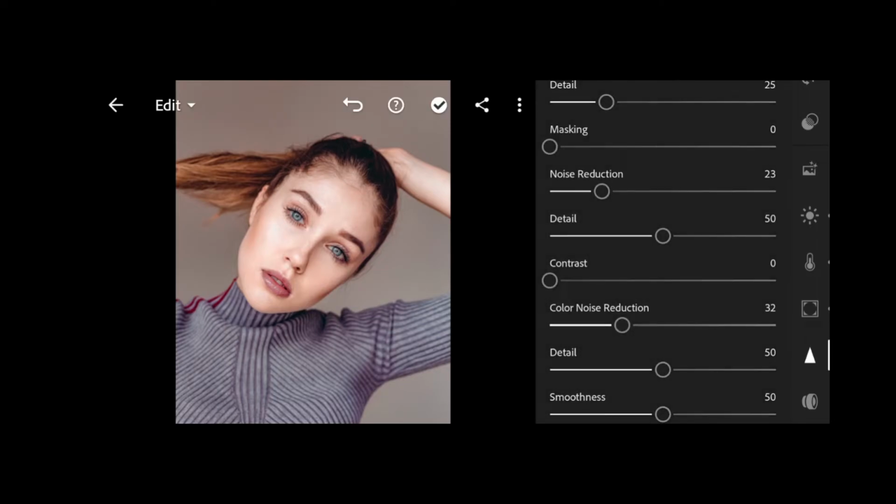This preset will surely make your photo editing easier.